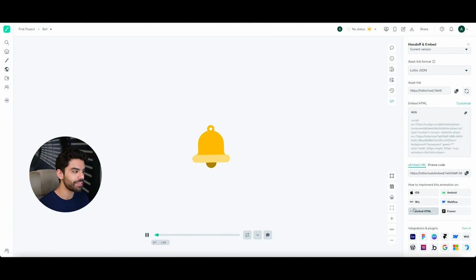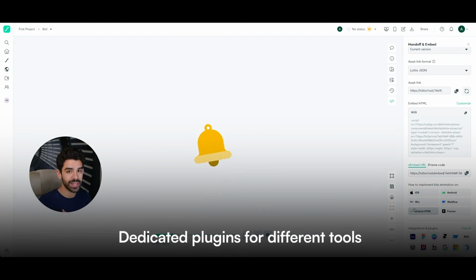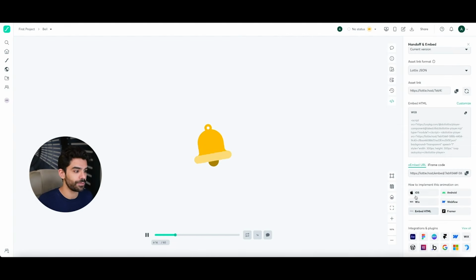So if you're creating a website either on Framer or Webflow, they have dedicated plugins that help you access Lottie files right inside your workspace, so you don't have to escape.